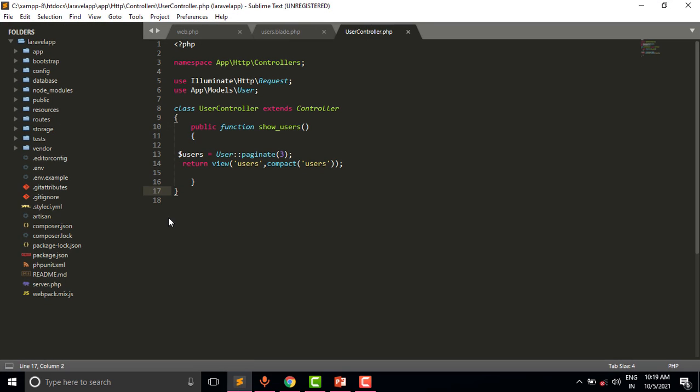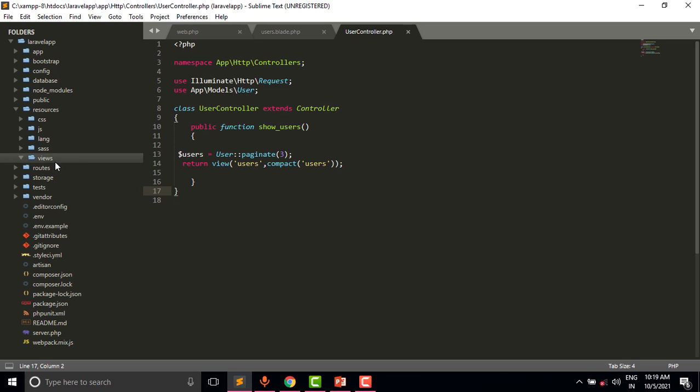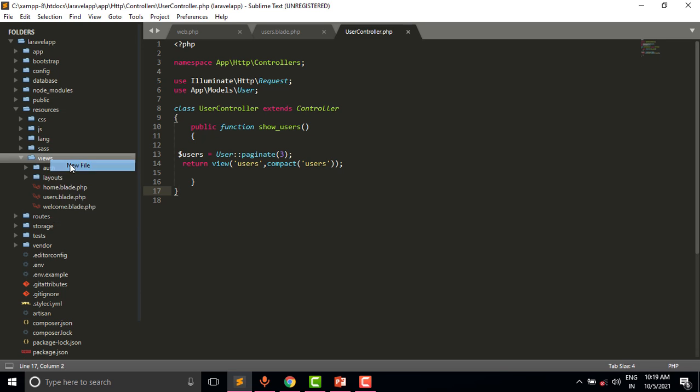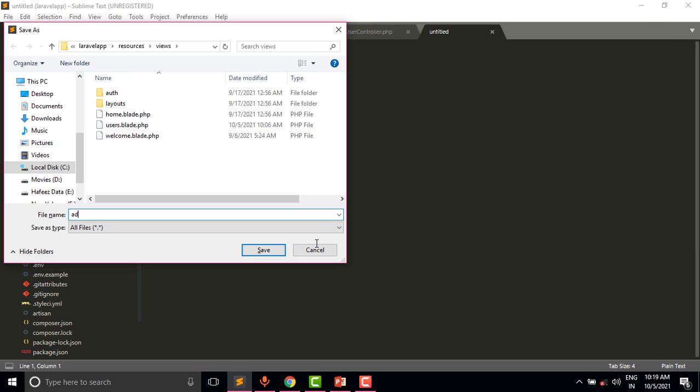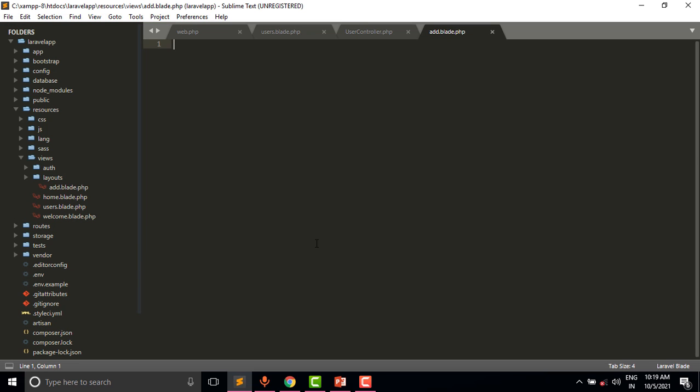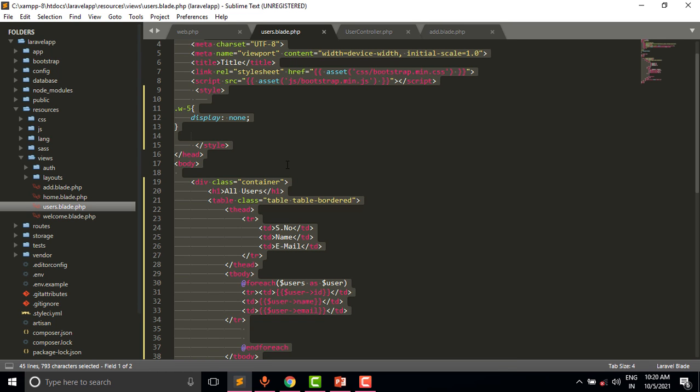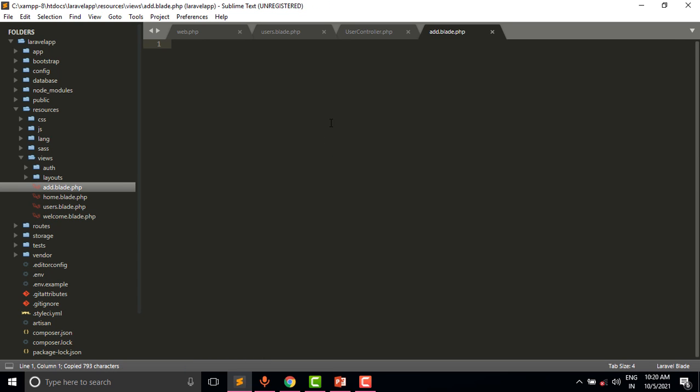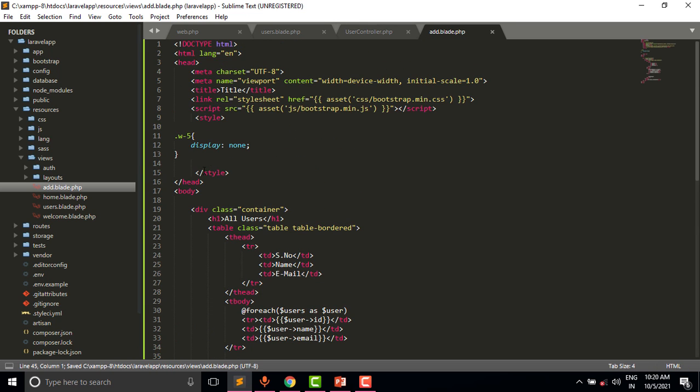So for that we need to create the view in the resources folder. Open the resources views and create a new view and save it as add_users.php. So we will add the students in the database. So copy all the HTML for saving the time and remove unnecessary code.